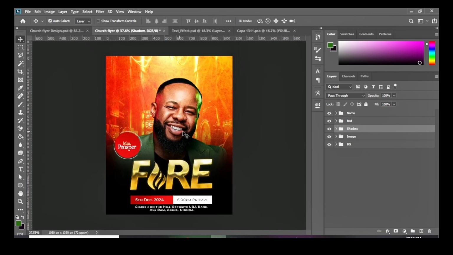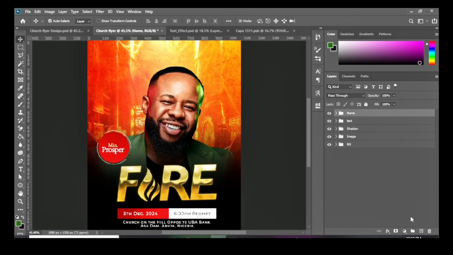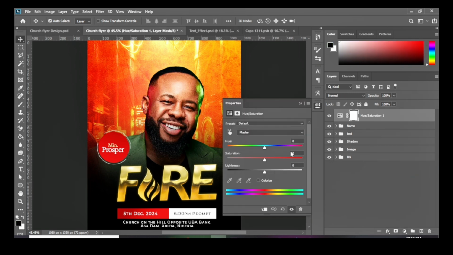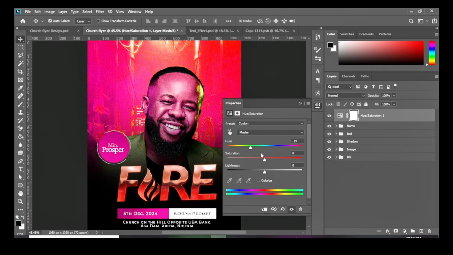So the last thing I'm going to be doing, or maybe second to the last, I'm going to make some little adjustments here. I'm going to use my hue and saturation. I'm going to increase a little bit of reds, minus 8 or 9. So with this hue and saturation, you can actually change the color of your design. You can see how that changes. So for this effect, I'm just going to use -9, like so.